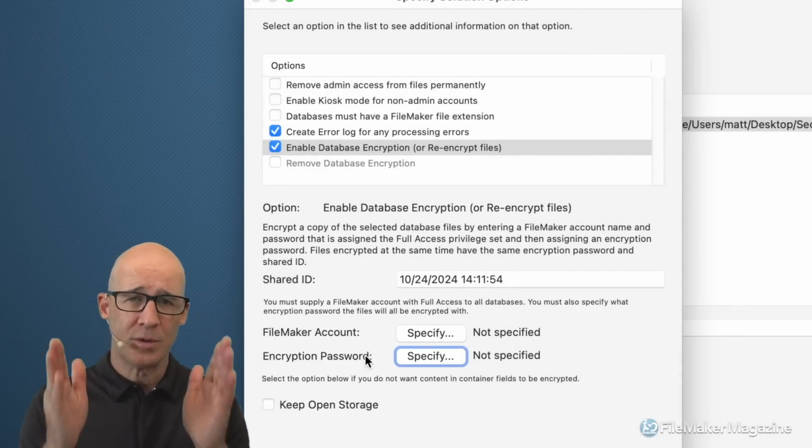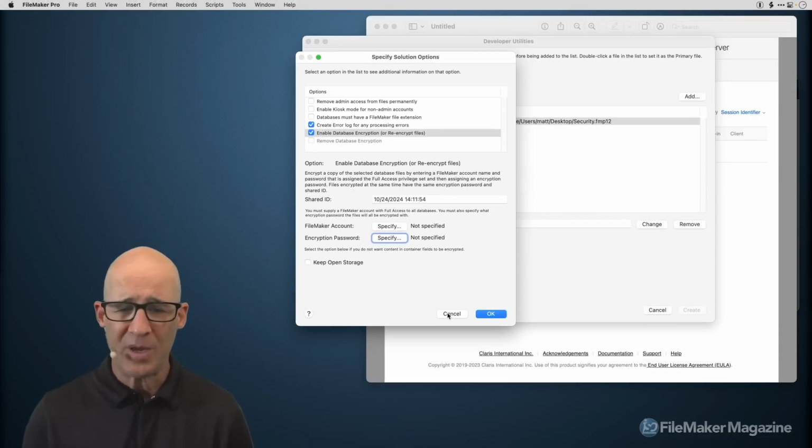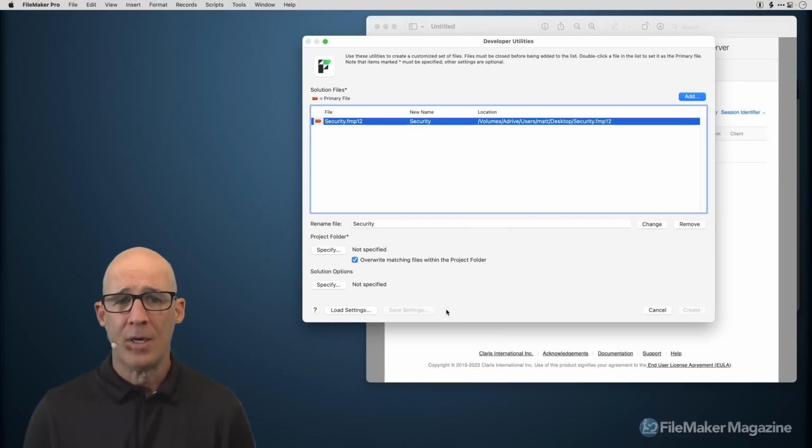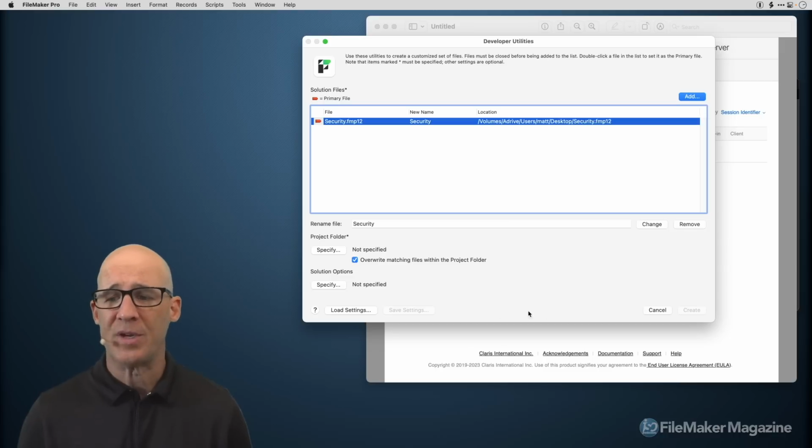Absolutely critical. Do this to every single file that you put up on FileMaker Server. Do not be lackadaisical about this. I promise you, it's just good peace of mind.